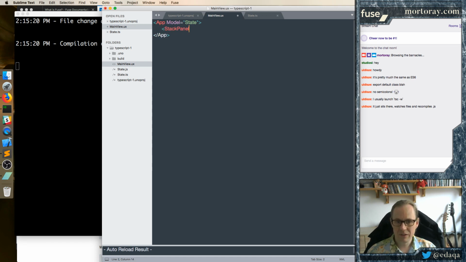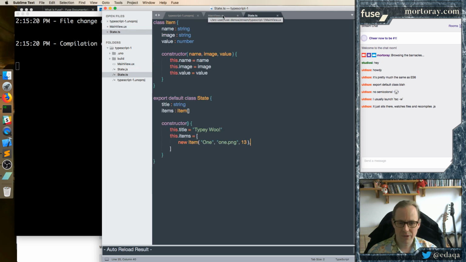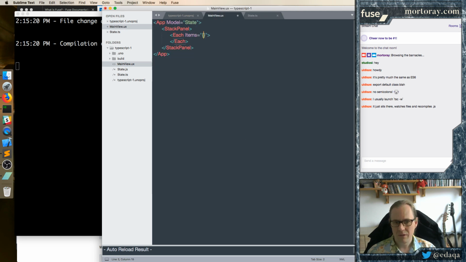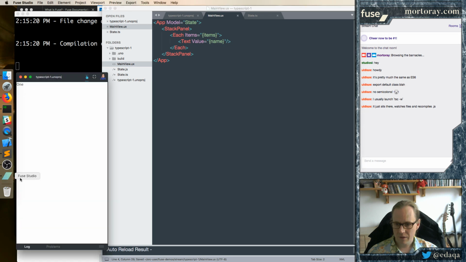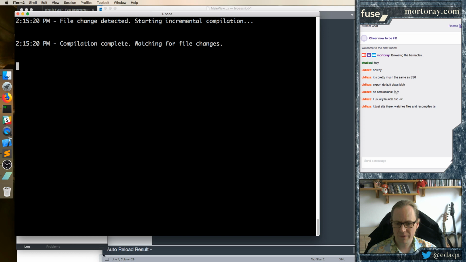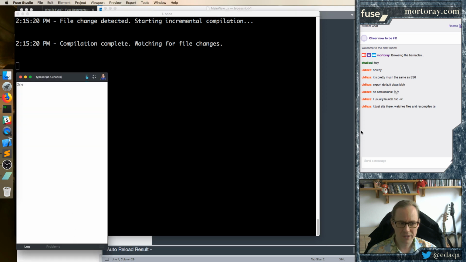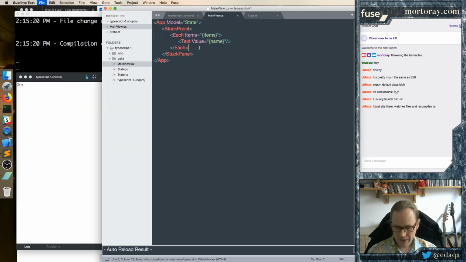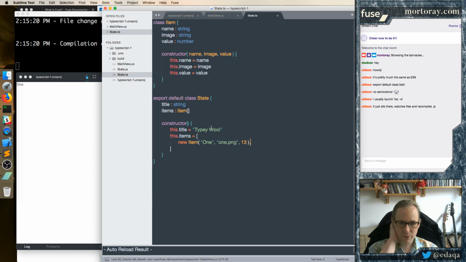Stack panel, stack panel each items equals. What do I want to do with this? I called it items. And let's just do a text value equals name. 1. It's there. Okay. So the output says nothing if it didn't get an error, it looks like, which I guess is okay, because otherwise it's a whole bunch of errors. So we have the basic, we have an array.